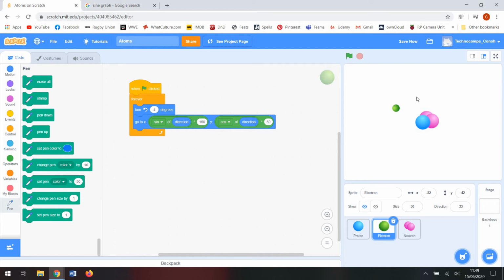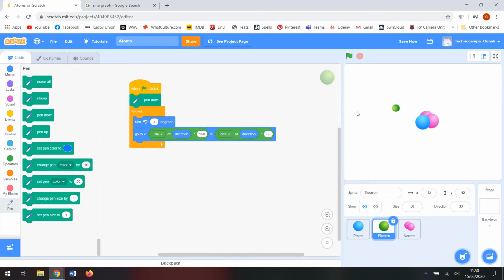Depending on which sprite we decide to use, we can draw patterns. And this electron will draw out our ellipse as long as we tell it which blocks to use. We can do this by telling it first things first to put the pen down. Put the pen down and then we can draw.